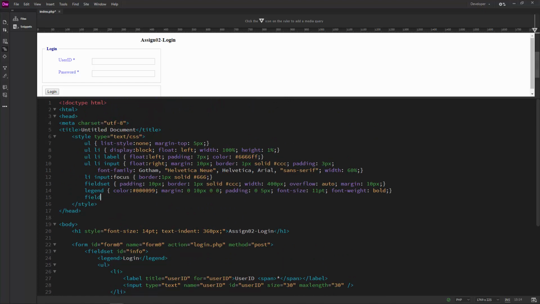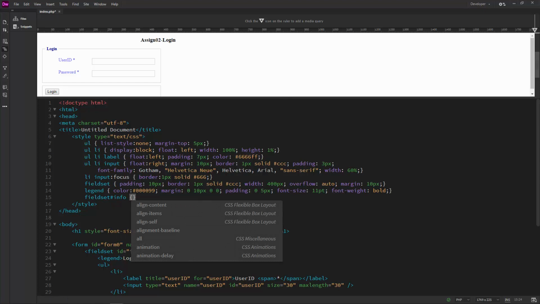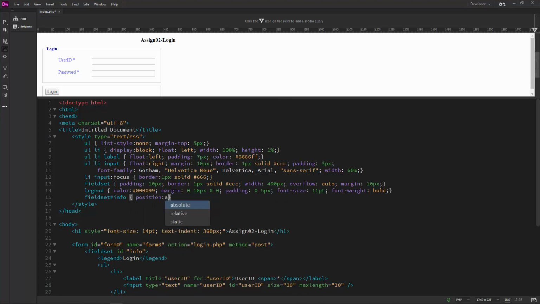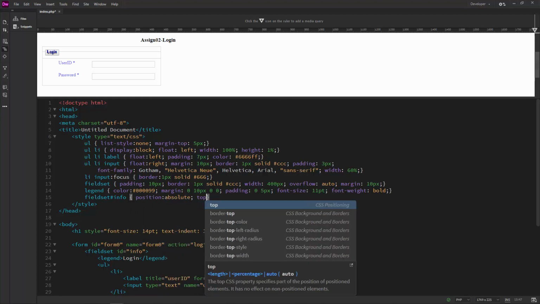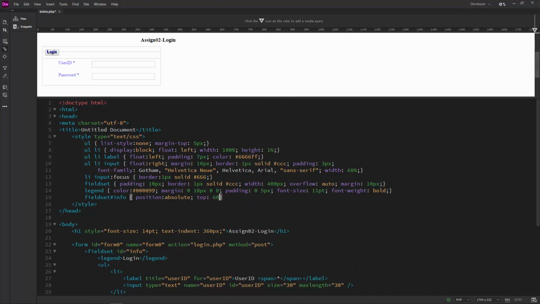Now we'll do a field set with the ID of info. We'll do position absolute, set the top to 60 pixels, set the left to 20 pixels, and the width to be 460 pixels.